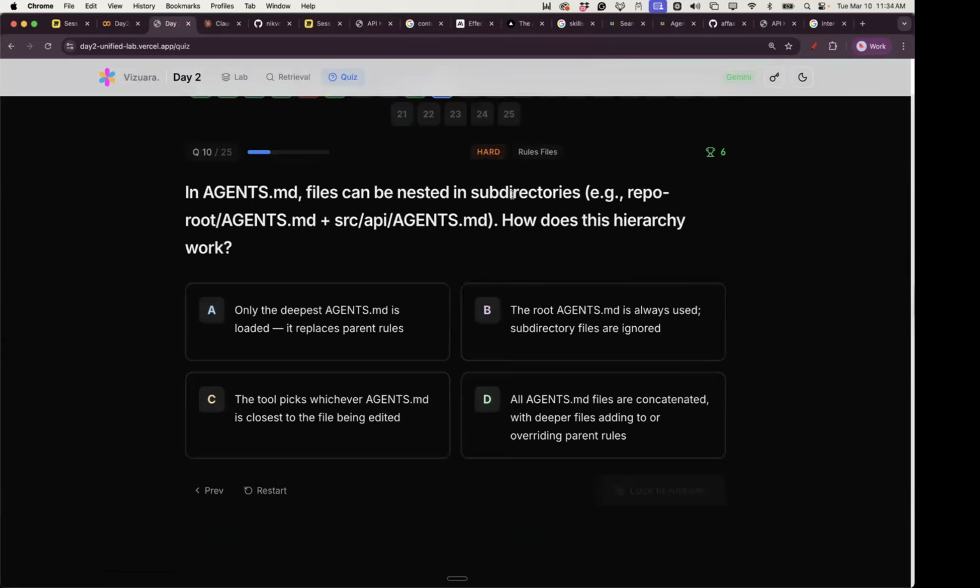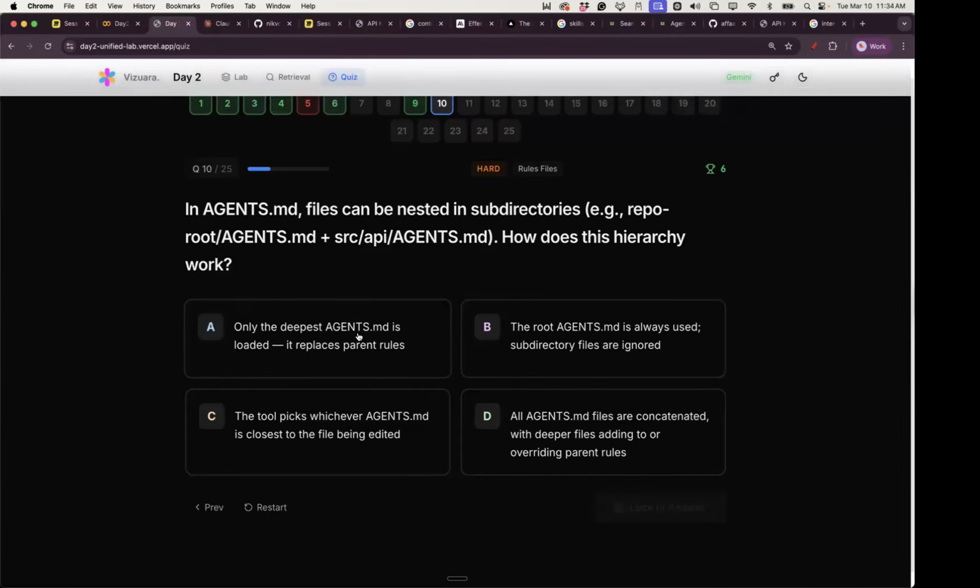In agents.md, files can be nested in subdirectories. This we discussed. Example, repo slash root in the root and then in the src slash API. How does this hierarchy work? Only the deepest is loaded. Then root is always used. Subdirectory is ignored. Tools pick whichever agents.md is closest. All agents.md are concatenated with deeper files adding to or overriding parent rules.